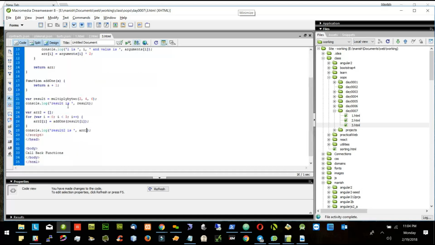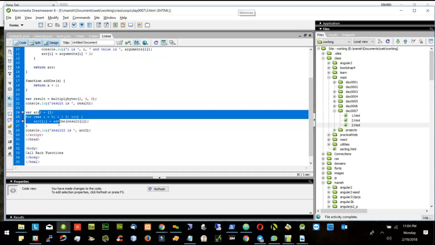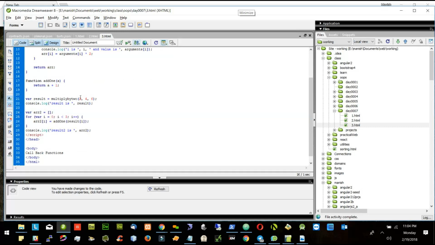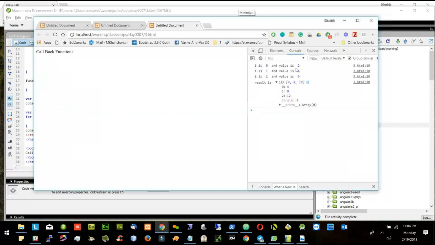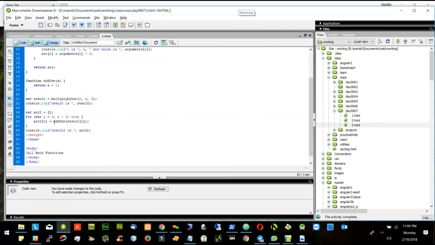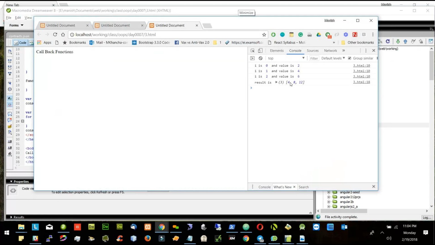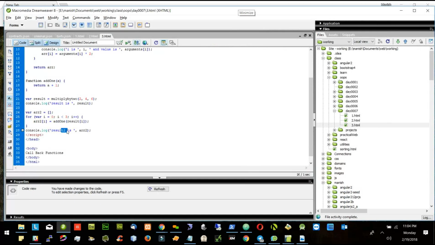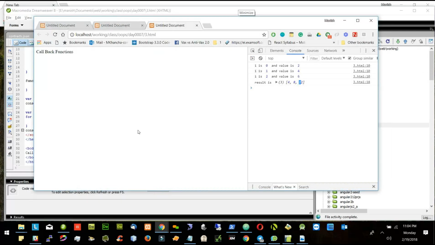What I did: I passed all three values to the first function. I got one result which is an array, and then again I looped through this new result and passed each result that was coming, that is 4, 8 and 12, to add 1. The result of 4 will give me 5 because 1 is added, 8 will give me 9, 12 will give me 13. So the array result 2 will be 5, 9 and 13. So let's see.